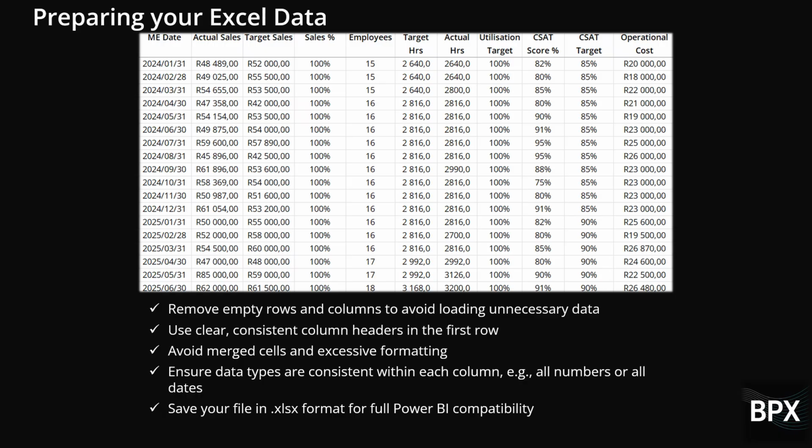Before importing your Excel data into Power BI, it's essential to clean and structure it properly. Start by removing any empty rows and columns to avoid loading unnecessary content. Make sure your column headers are clear and consistent, placed in the first row. Avoid merged cells and excessive formatting, as these can disrupt data interpretation. Ensure each column contains a consistent data type, whether it's numbers, dates, or text. Finally, save your file in XLSX format to ensure full compatibility with Power BI.